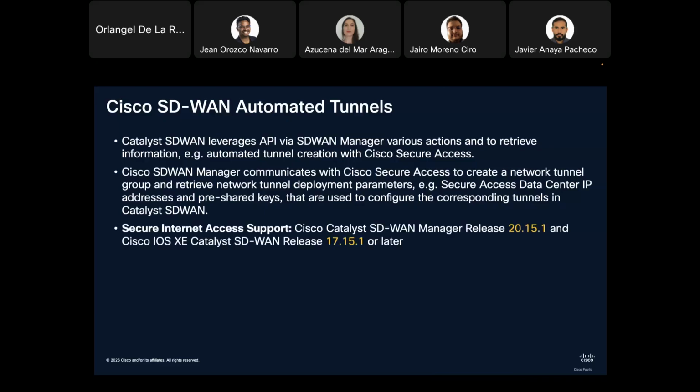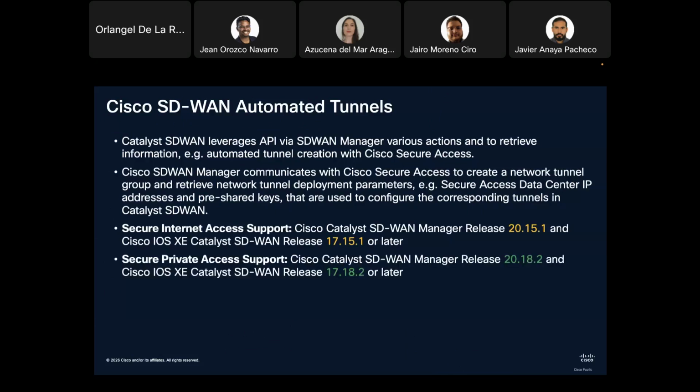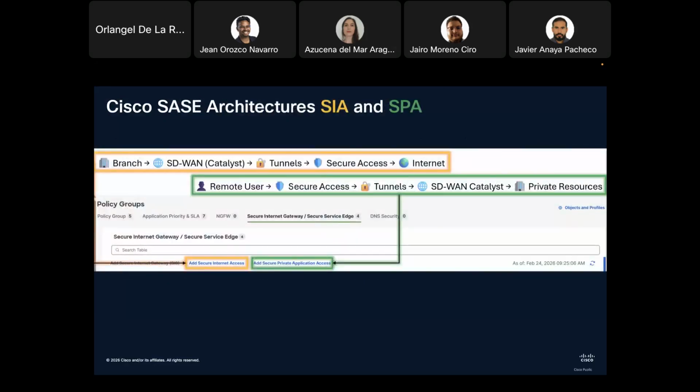We have support for tunnels for internet access, introduced in these versions over here, 20.15.1 for SD-WAN Manager, and for IOS XE, 17.15.1. And later, we introduce the same for private access. This is how it would look in the SD-WAN Manager. By navigating to the Secure Internet Gateway, SIG, you have the option to add a Secure Internet Access tunnel, or add a private application access tunnel, right? And those are just the flows that are going to follow. Okay.